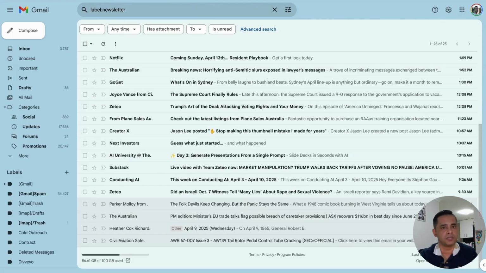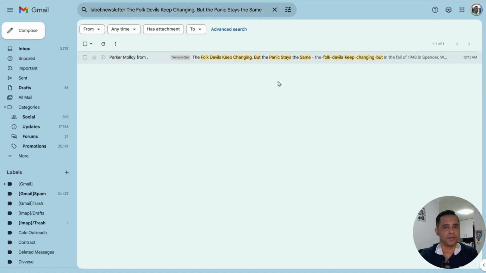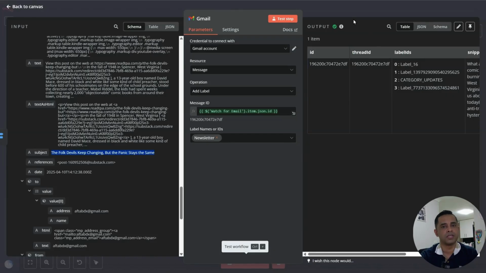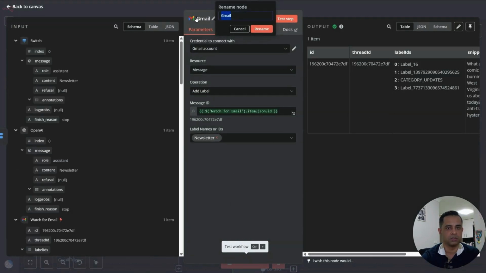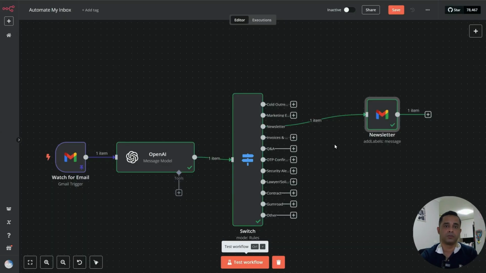So that was the subject. Let's search it. I got tons of email. There you go. The sender keeps changing. It's actually marked as a newsletter. So found it. It's in here. Cool. That means that our automation is working as per our design. So now we can build the rest of the nodes. The other thing we need to do is, let's change this to newsletter. The process is pretty repetitive.